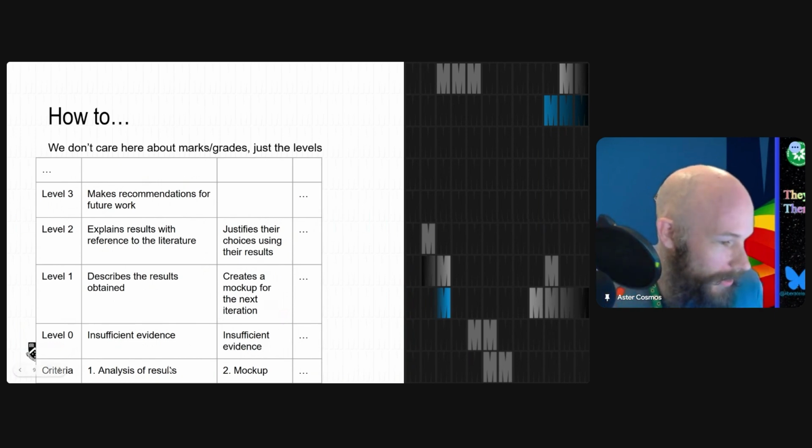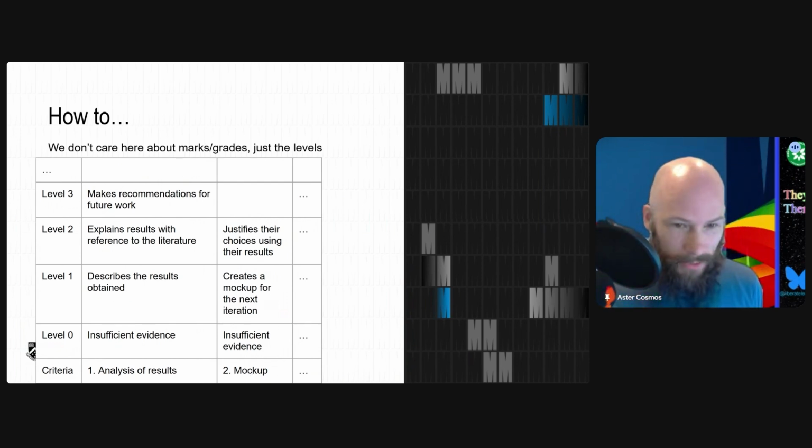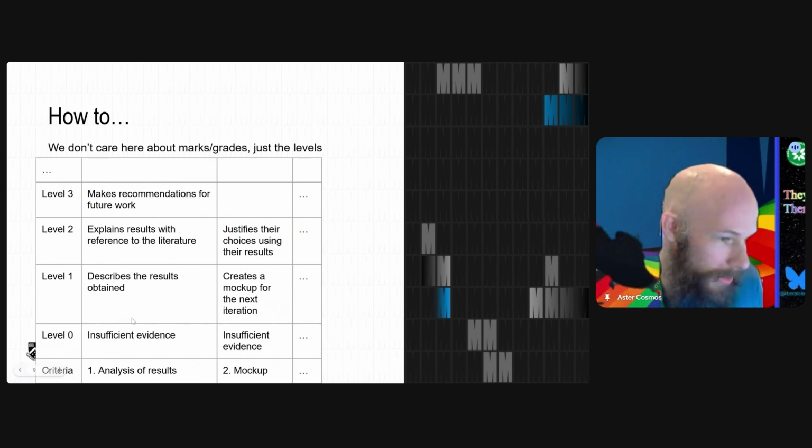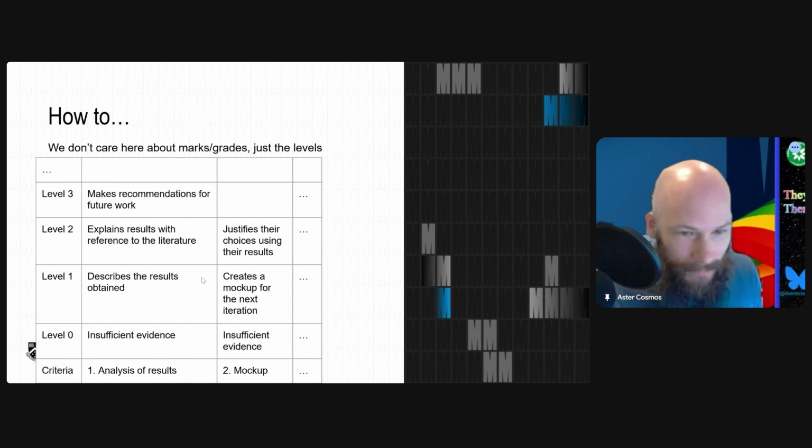I know this is probably a little unusual, but I've got vertical criteria. The first column is these people have analyzed the results of something or other. The second column is they have done a mock-up of something or other. I don't know what it is, it doesn't really matter. The levels that are higher up are better, and the levels that are lower down are not as good. That's the structure of this.